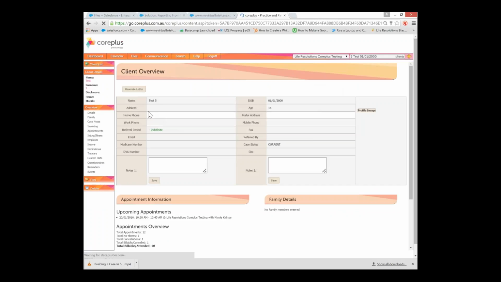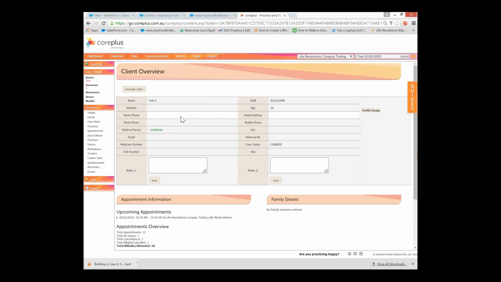So when you're in the client overview, you can generate the letter from here to send to the referral source or the client or whatever you want to do, and there's templates in there. And if you want to know how to do that, there's an e-training video on how to generate the letters. Life Resolutions National Support Center sets up the templates. You can add and edit those templates as you see fit.